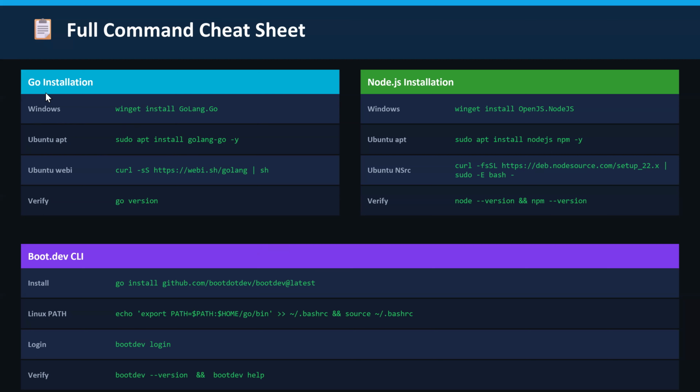So on Windows, you use winget install. This is like a summary command cheat sheet. For Windows, winget install golang. For Ubuntu, apt install golang -y. And then for the web interface, I'm going to demonstrate the Windows and the Linux. I'm not going to demonstrate the curl part and some of the other ones like Boot.dev, because there's no need to.